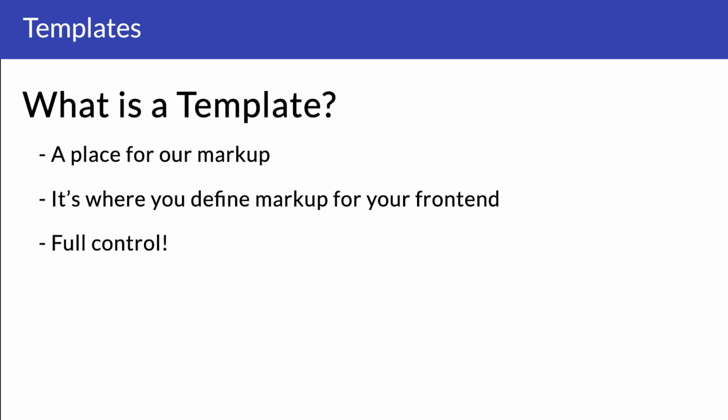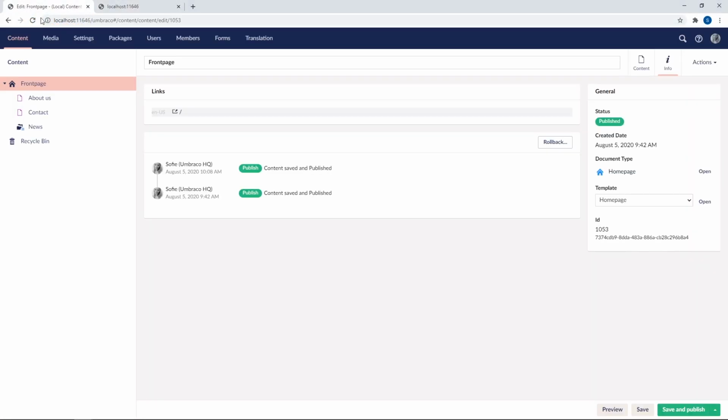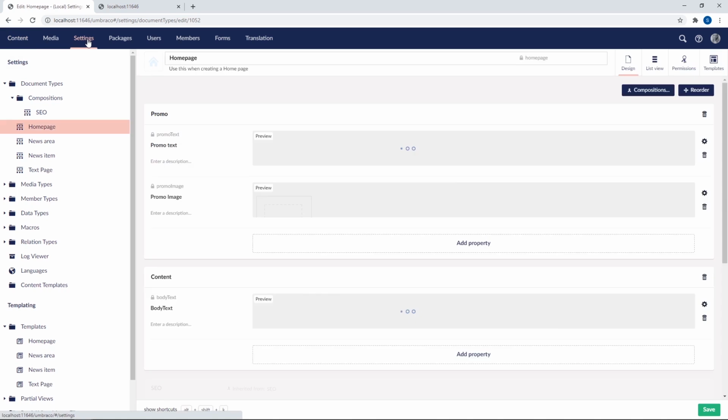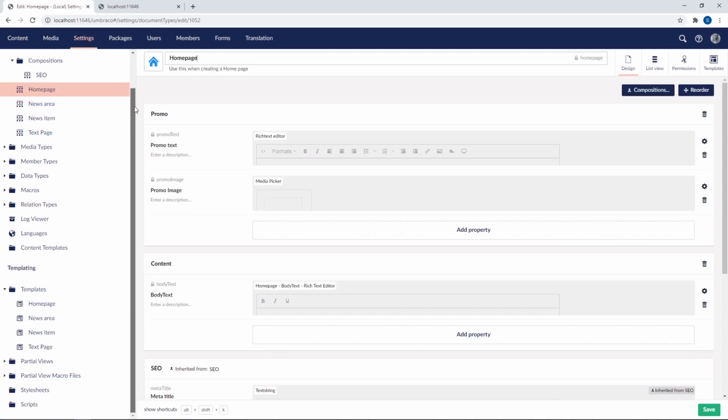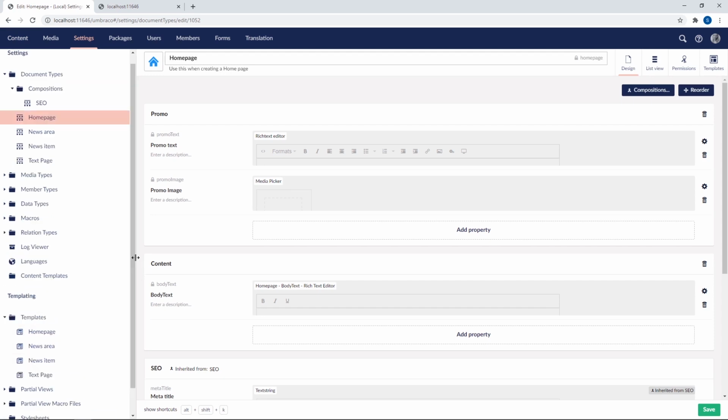You also have full control of what goes into your templates. HTML and Razor is what makes up these templates. So let's do a first look at the templates. The templates are found in the settings section. So if we scroll down here to the templating part, you will see that we already have a few templates set up for us. Only one is missing, and that's for the SEO document type.